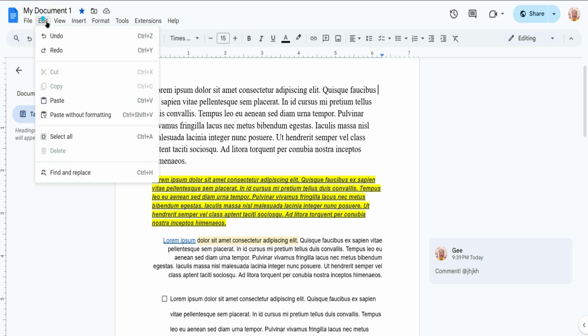Let's move on into edit. So within edit, you can undo and redo again the actions you have done. You can also paste right here, so you can paste text and then paste text without formatting. You can also select all the text right here within your document, or what you can also do is just memorize all of the shortcut keys right here provided in the right side right here.